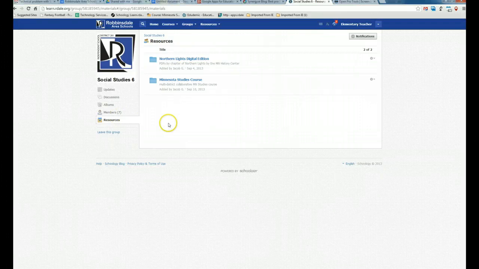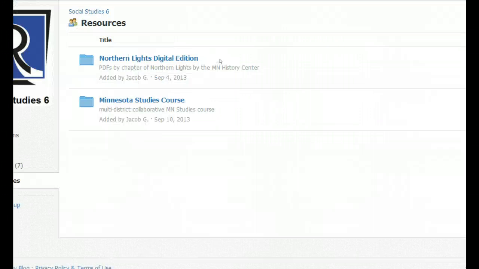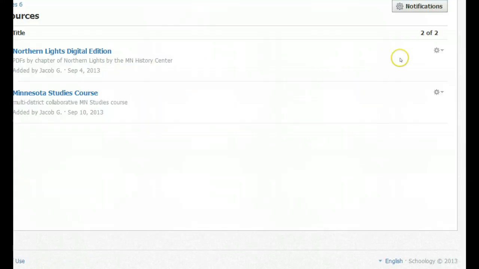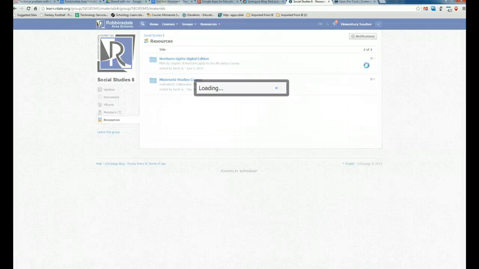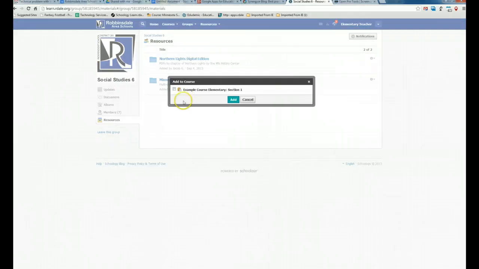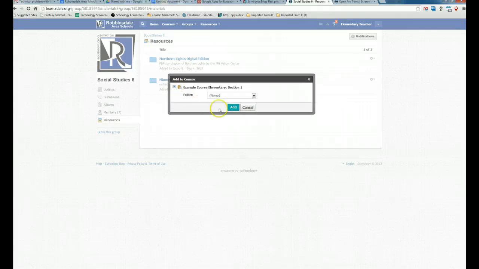If I wanted to add a whole folder to a course, I could do that. Off to the right of this folder, which you can see, it's called Northern Lights Digital Edition. Off to the right there's a little gear, and that gear gives me a couple options: add to course or copy to. I'm going to add to course, and I only have one course that's an option. If you had multiple courses, you could choose one or more of them. I will go ahead and choose this one.